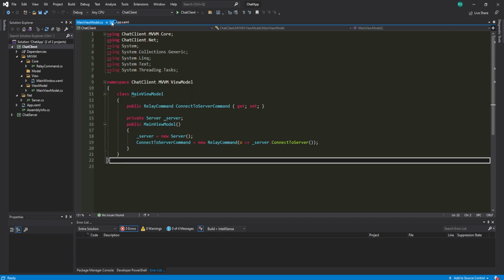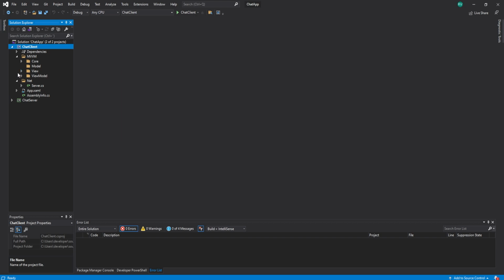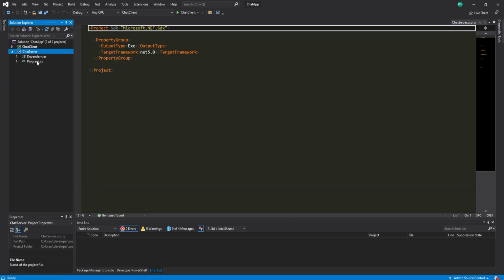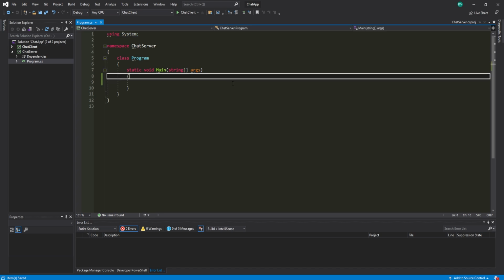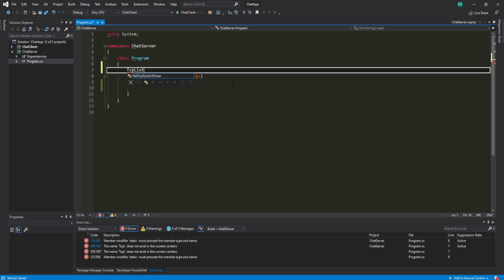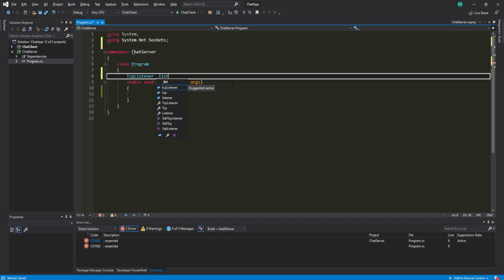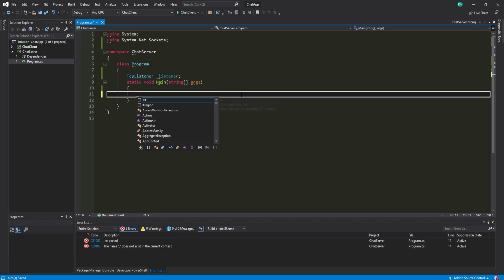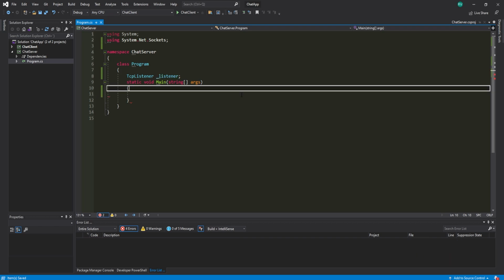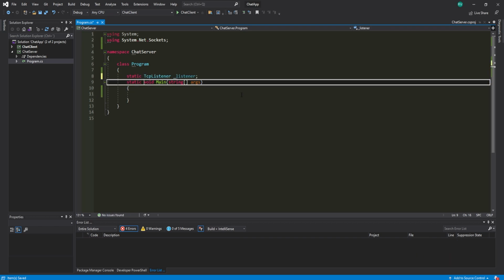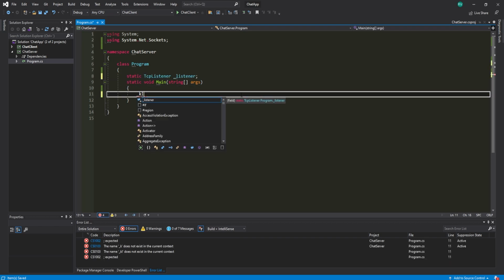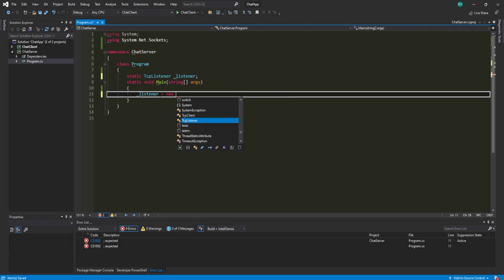So we can close down all of these windows, minimize all these, make it look a little bit better, then heading into the chat server, heading into program, and we can start by creating a TCP listener, call it _listener. Let's then create a new instance of the listener. Oh yeah, we gotta make it static because it's in a static context. Static. We'll do _listener equals new TCP listener. We need to chuck in an IP address.